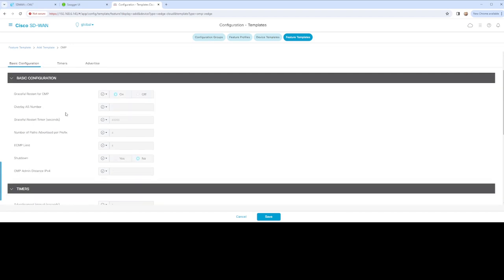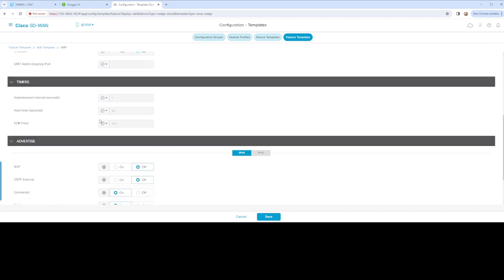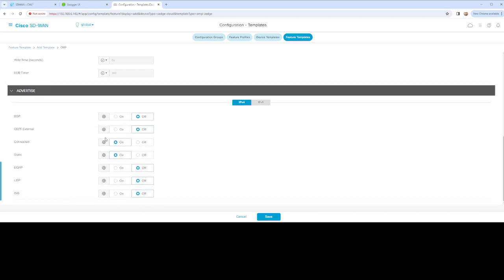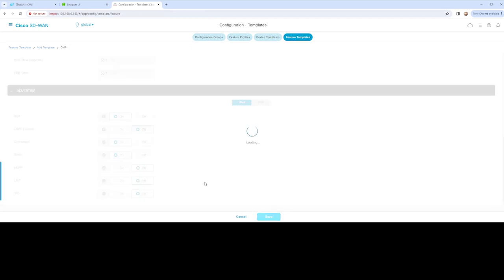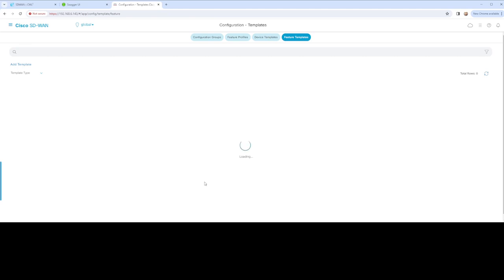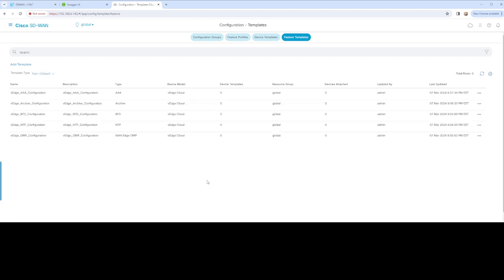Graceful restart is on. We'll keep all this default value, shutdown no. Okay, advertisement, we'll keep it BGP, we'll say yes, you're advertising BGP. We're not using OSPF, we're doing connected static. We're not doing EIGRP nor LISP or ISIS, so that's it. Simple. All right, let's add another template.